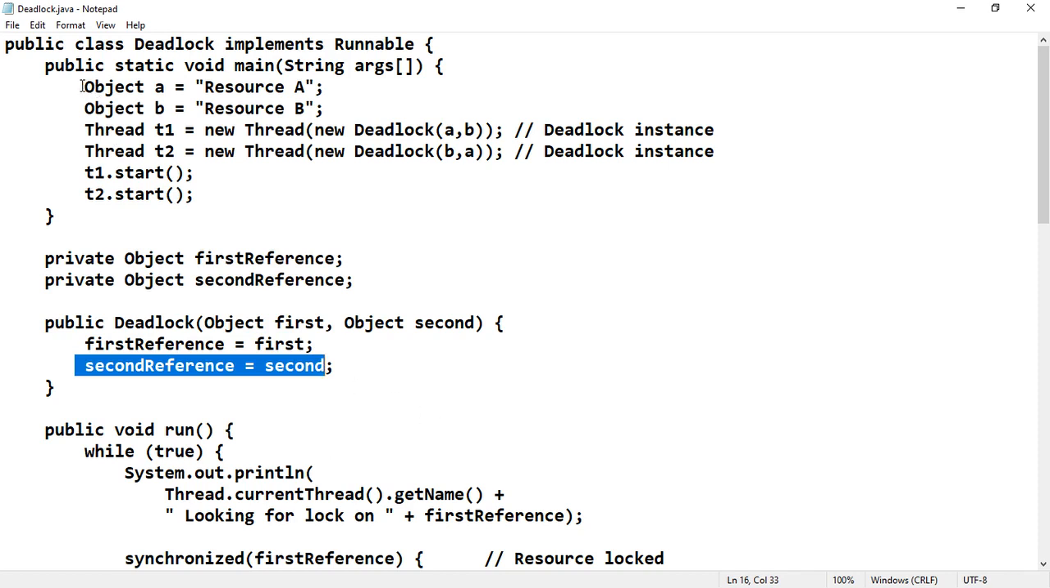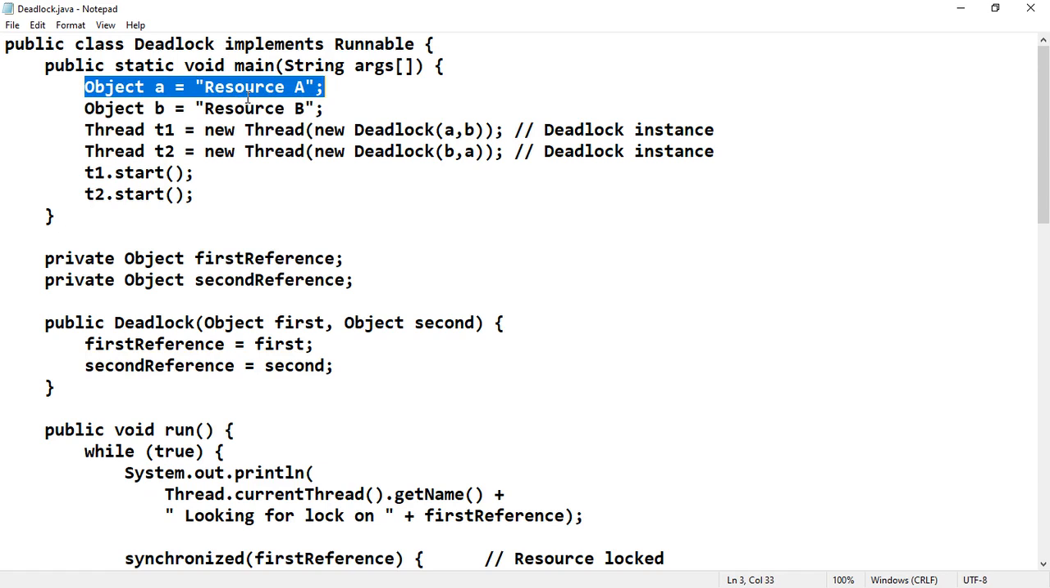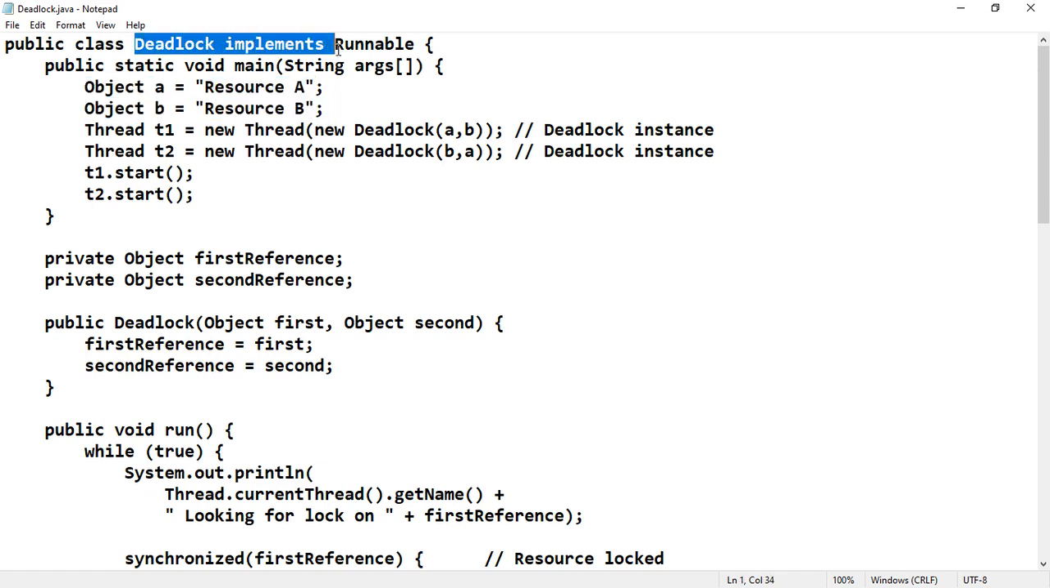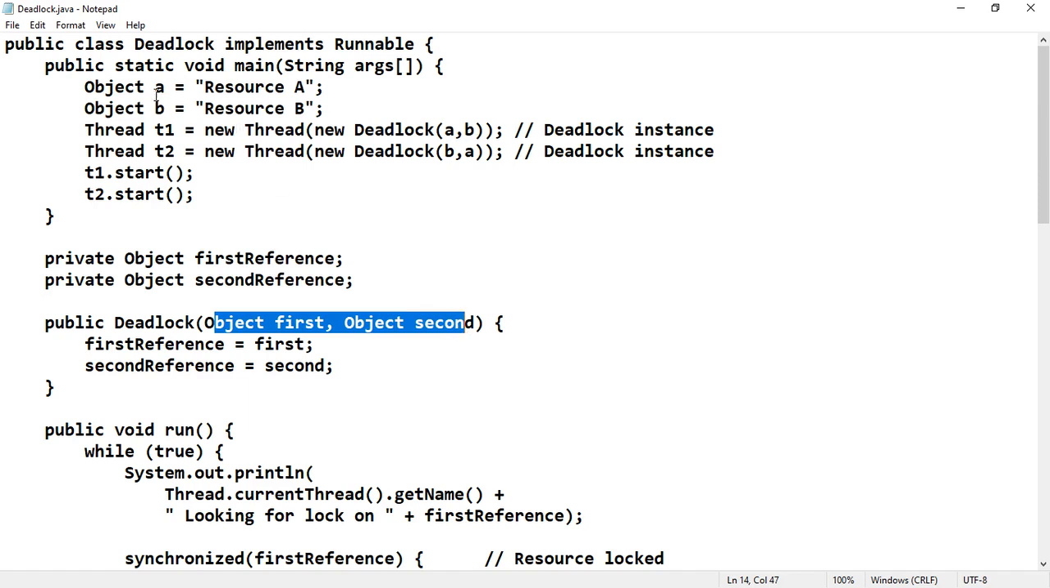So here object A is resource A and object B is resource B. Since Deadlock is a Runnable interface implementation, its instance must be passed to the Thread class constructor so that the thread can be started. So here Thread t1 is equal to new Thread(new Deadlock(...)). Since Deadlock has a parameterized constructor which takes two arguments, first and second, these A and B objects are passed into the Deadlock constructor.